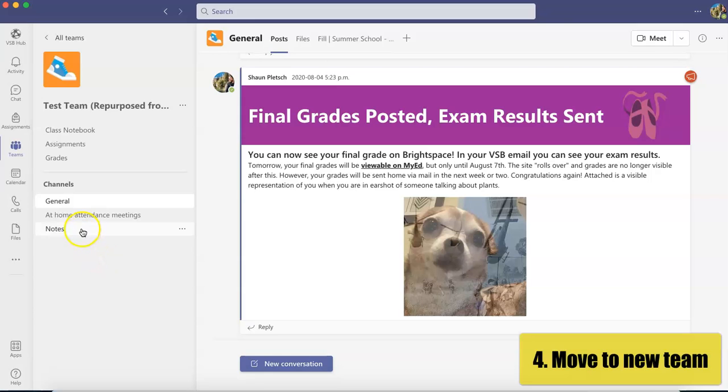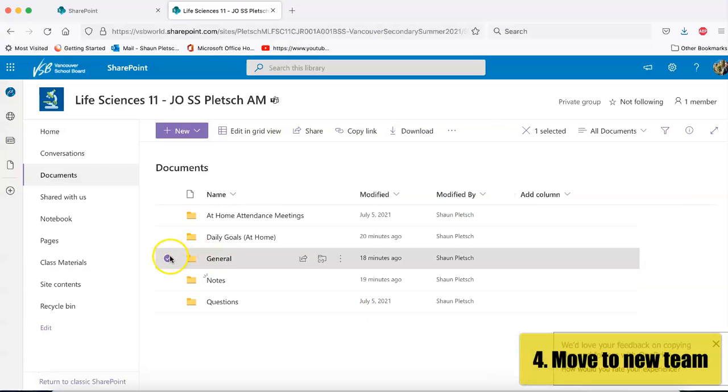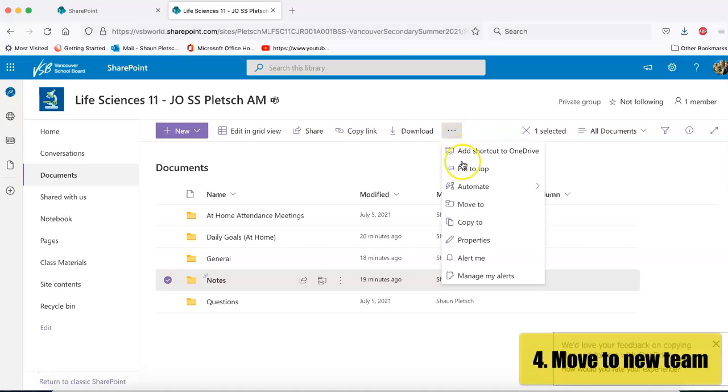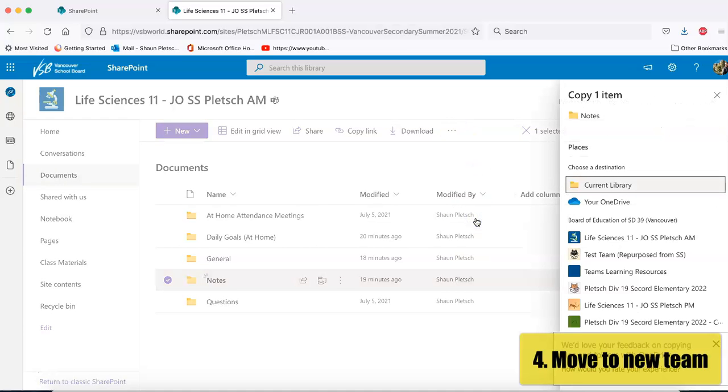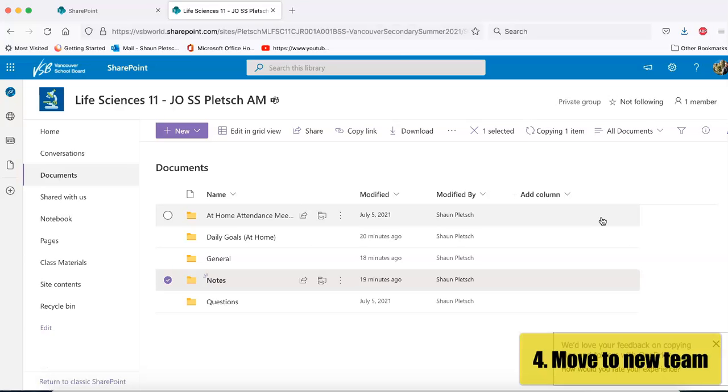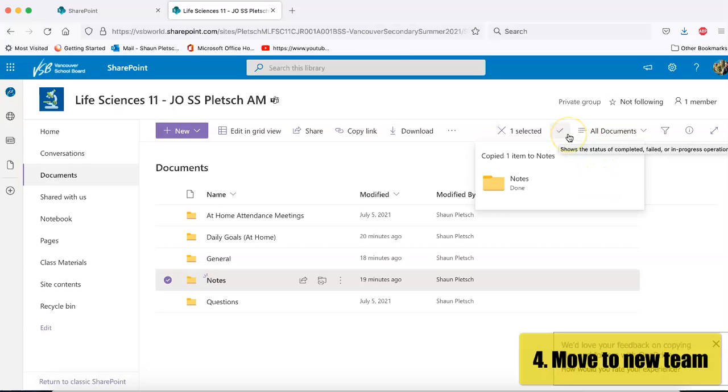So let's do one more test just to show it again. I am done with General. I move on to the next channel's files I wish to move over, which will be Notes. I click on the Notes. I click on these three dots. Copy To. I find my new team I'm trying to move these files onto. I click Documents. And I set up my channel called Notes to match. So I click Notes. Copy here. And the check mark says I am done.